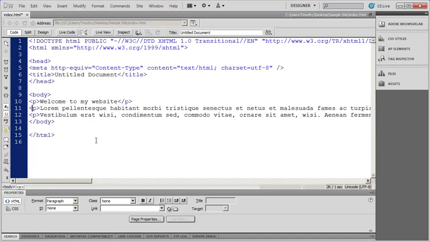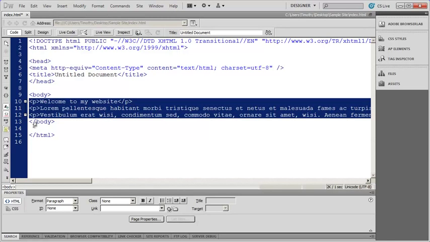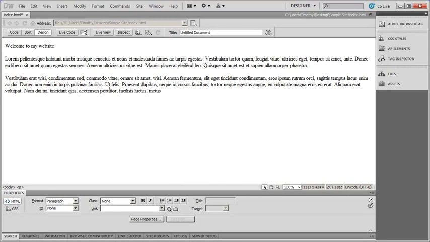And again, just for short, those are called P tags. So Dreamweaver, even when you're working in design view, is writing the HTML behind the scenes.